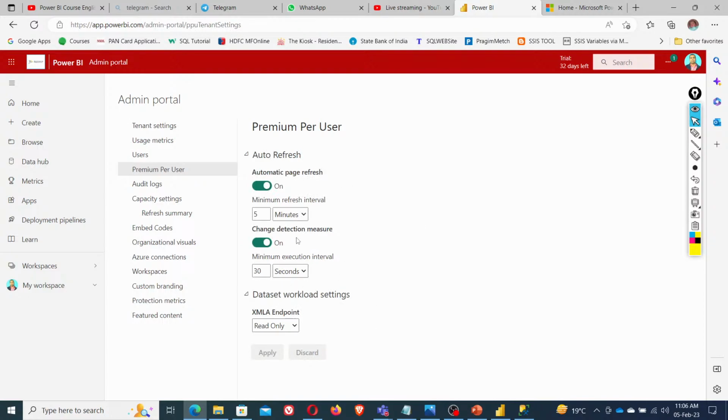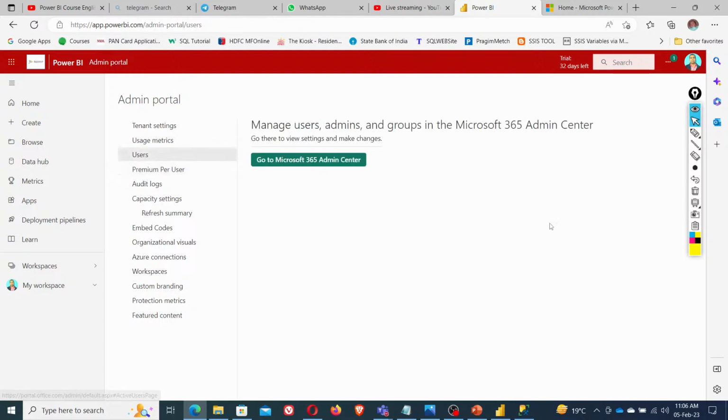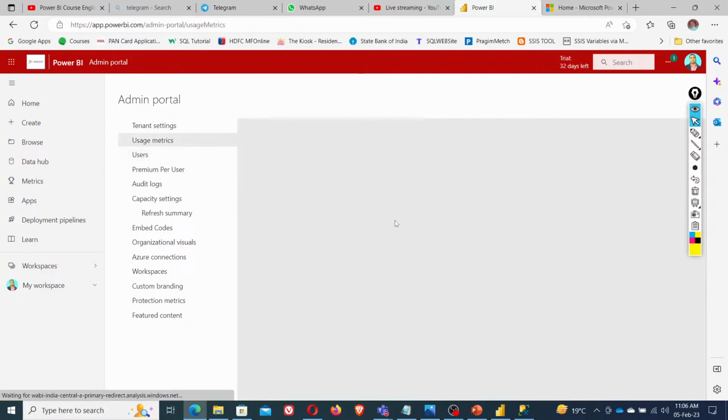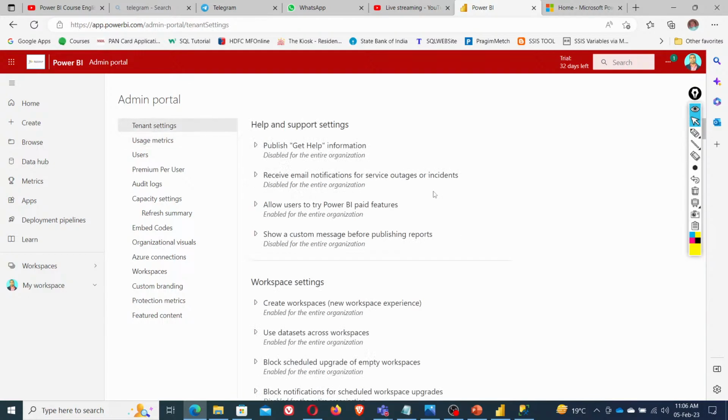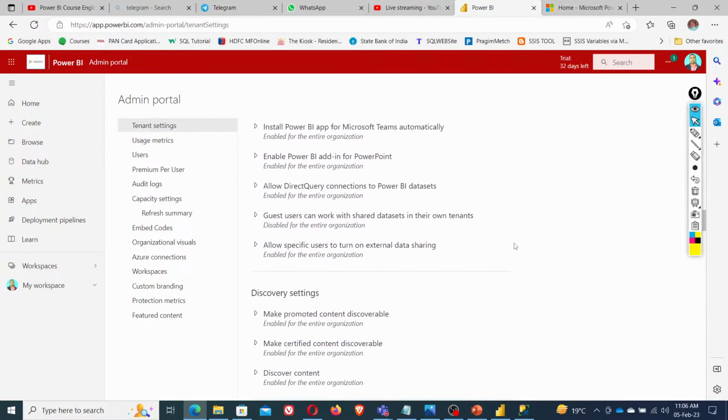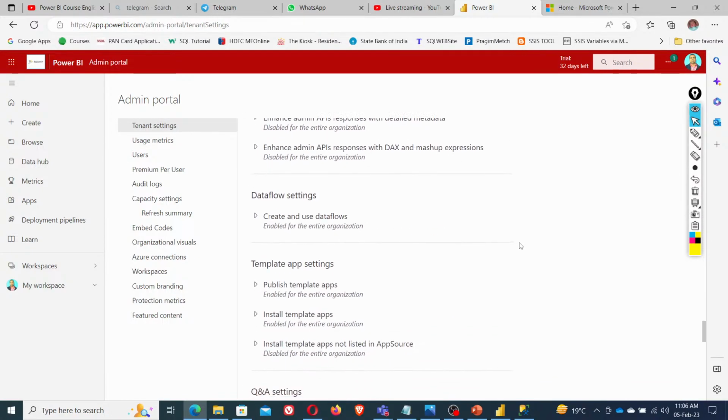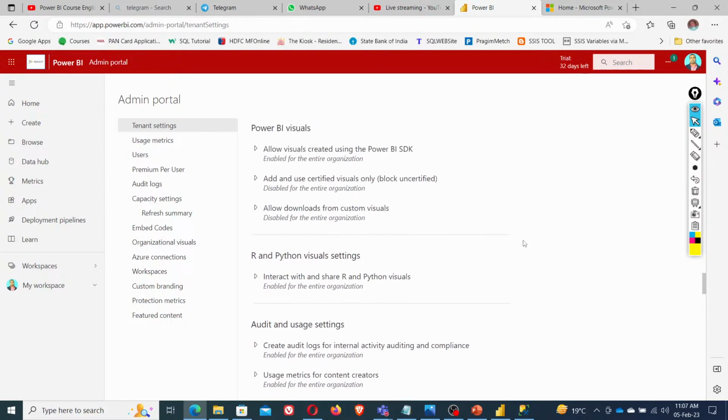See this. Auto refresh page, minimum refresh intervals, change detection. So this kind of feature they provided to us. Users are definitely created by Office 365. Usage metrics. It's a kind of report where you can see what report, how many times it has been displayed by users, and check your details. That can be checked here. Tenant settings, talk about tenants, this one. So we have two main settings. This will be applicable for admin only, so don't worry about that.